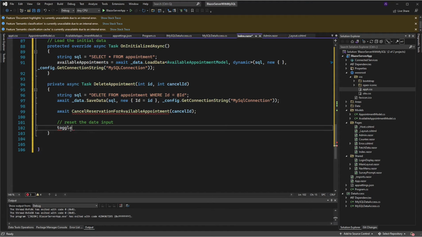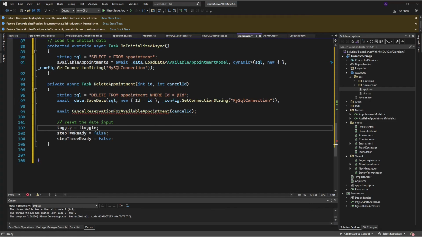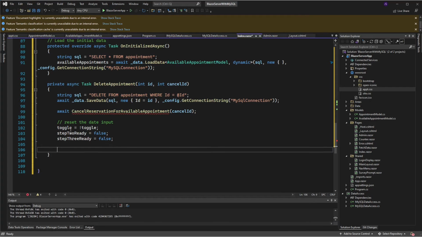So toggle equals toggle, and this is going to be up in the date input. It's going to be a key in the date input, which I'm going to create soon. And then step 2 ready equals false. Step 3 ready equals false. And then refresh, wait.